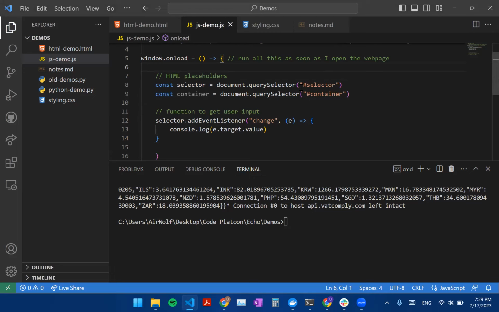So we've now written up our function that gets the user input as we just demonstrated. By adding in an event listener, we can figure out, hey, something changed in my web page. What thing changed? The thing that changed is E. Now, what did it change to? We can get the target dot value, and that tells us what our thing has changed to.